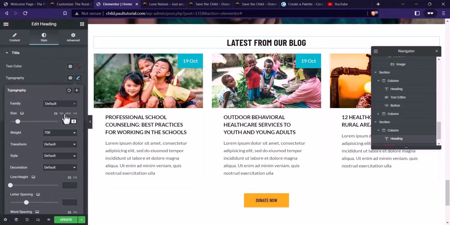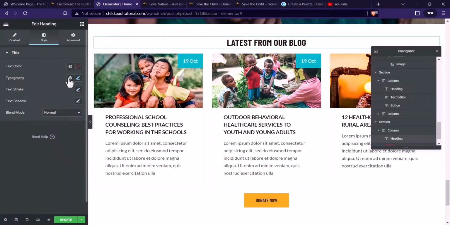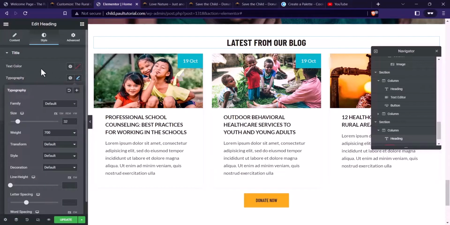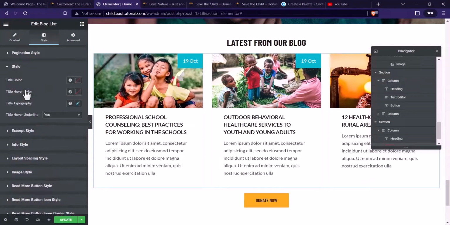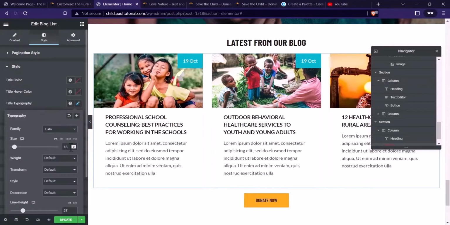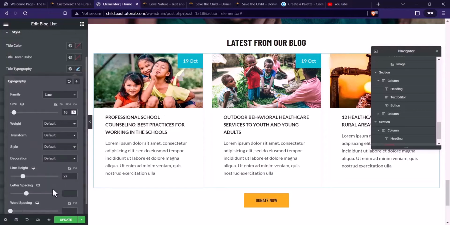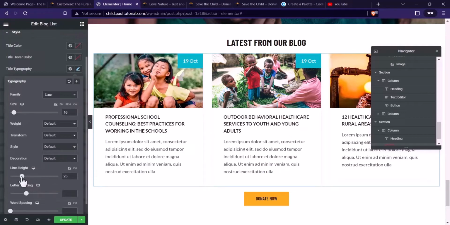I think one thing you guys should have noticed is most of the sizes I use are divisible by 4. It's just a habit from my side. So I'll just change this also, go to style. Okay, this is 18, so let's change to 16 and let's reduce the line height. It looks good. Click on update.